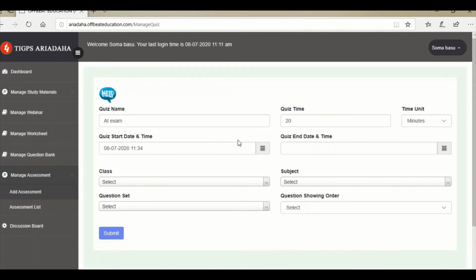So the start date and time, this is very important. Start date and time means this is the entry time of the student. That means suppose from 8 a.m. to 10 a.m. one student can enter to give the exam. Exam duration is 20 minutes, but the start time and end time we will fix for the student to enter. Student will enter during this time period and can give the exam for 20 minutes.